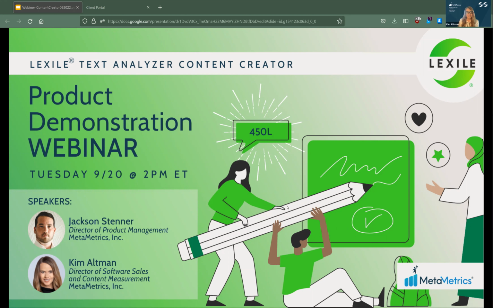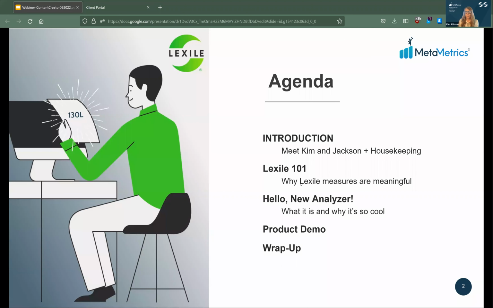Let me go to the agenda. So we're going to go through a few things today with you on our call. We're going to talk about our new exciting tools, why Lexiles are meaningful, and our new analyzer. We're going to have a product demo and a quick wrap up.